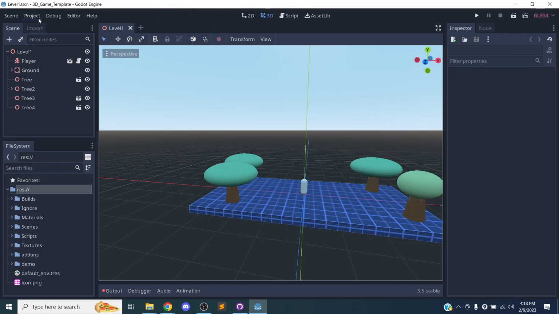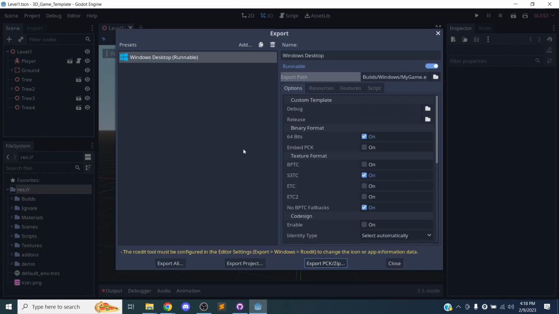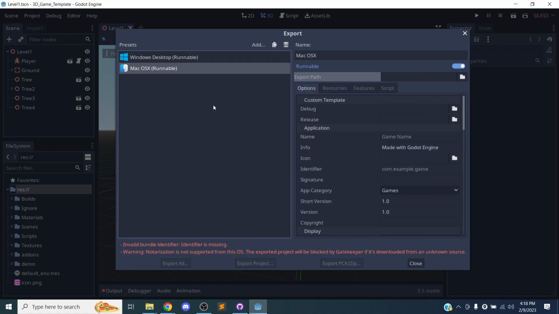Let's go back and go to Project, go to Export again. Now we're going to do Mac. So I just click Add, choose Mac. Mac has this thing where it wants you to make an identifier. Mac obviously has all these rules that make it kind of hard to use software, but people will be able to use it. They just have to right click on it and then say it's fine or whatever.